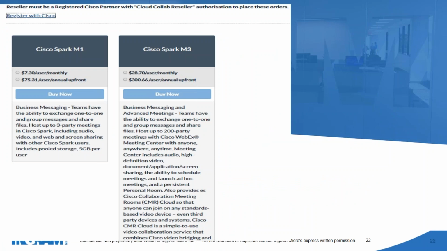And we have the options around Cisco Spark M1 and Cisco Spark M3. Also within the tool, you have the ability to purchase the subscription either monthly, or as an upfront annual cost. So you'll see there for the M1 option for Spark is $7.30 per month, which equates to $75.31 at an annual cost. Or if you go for the full suite, which is the M3 option, your price is $28.70 versus $366 for the annual subscription. So again, upfront cost, but what it does mean is that you can either present your billing monthly or you can present it as an annual cost to your clients, once you've got that provision set up for them.